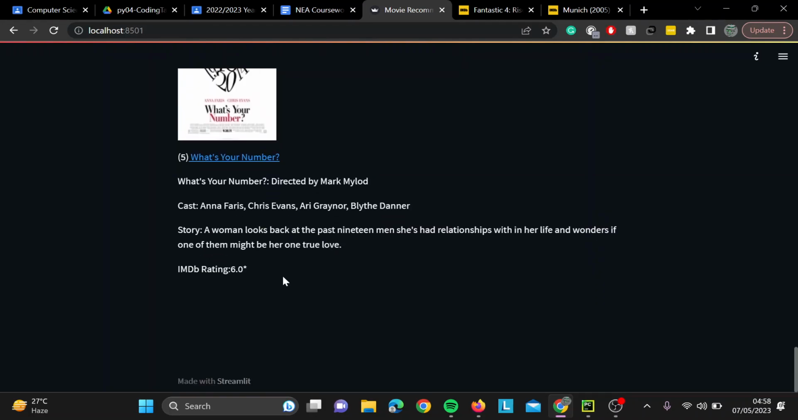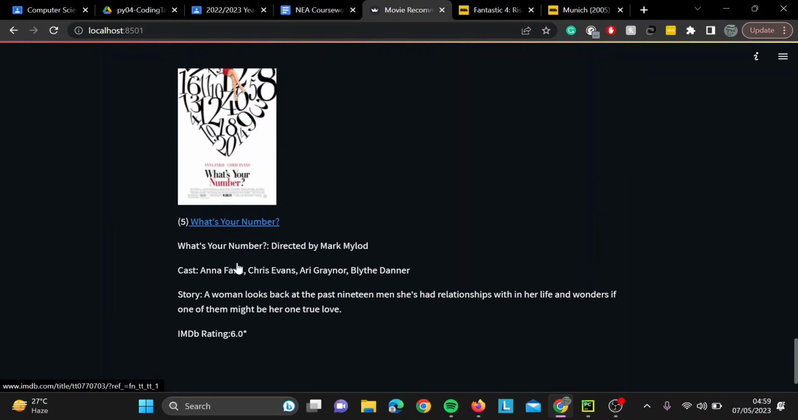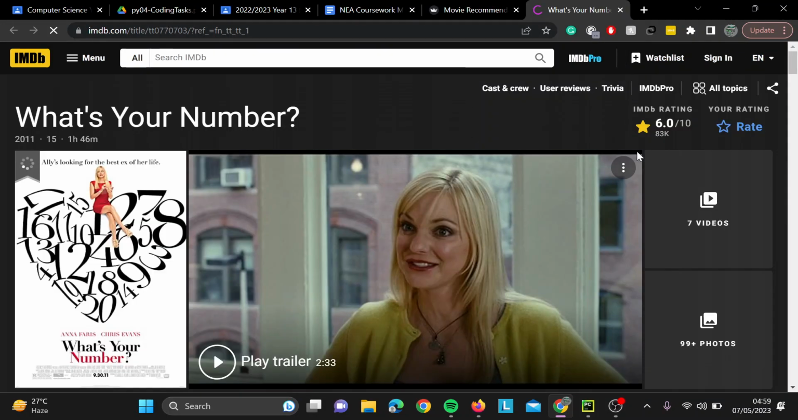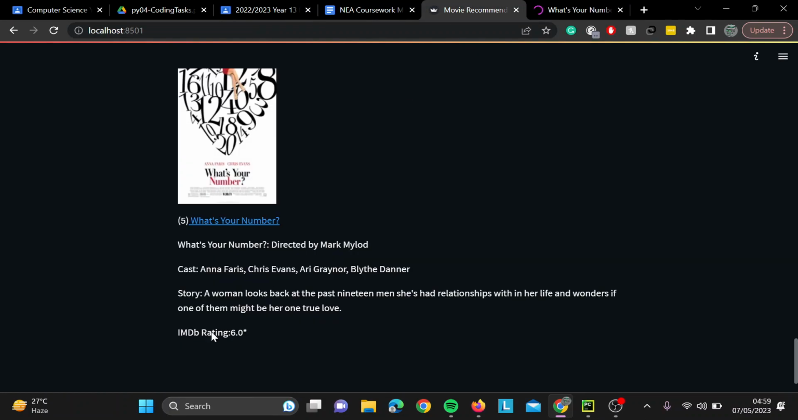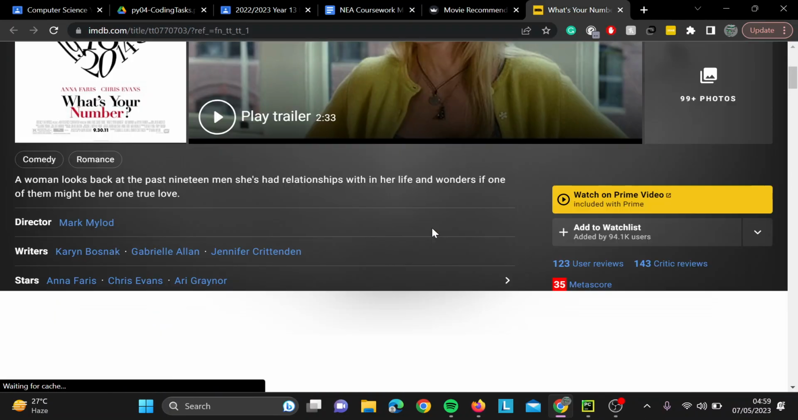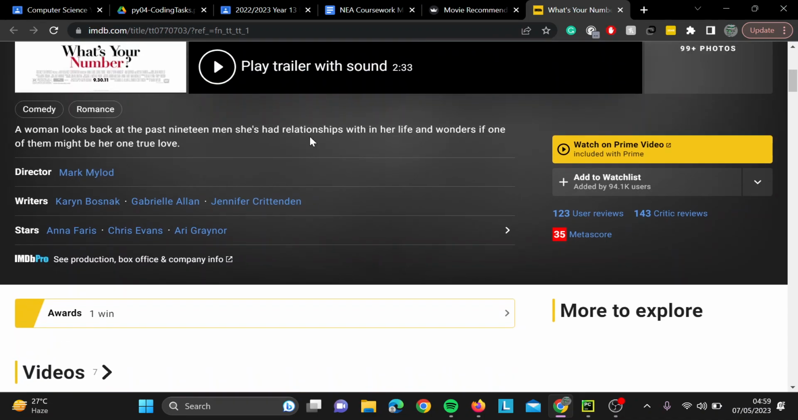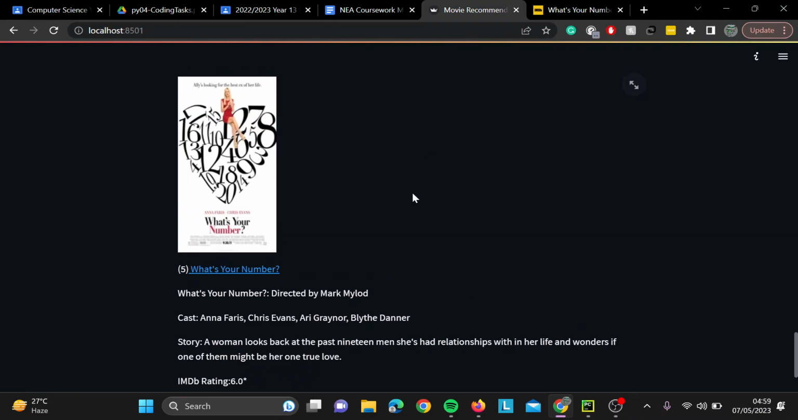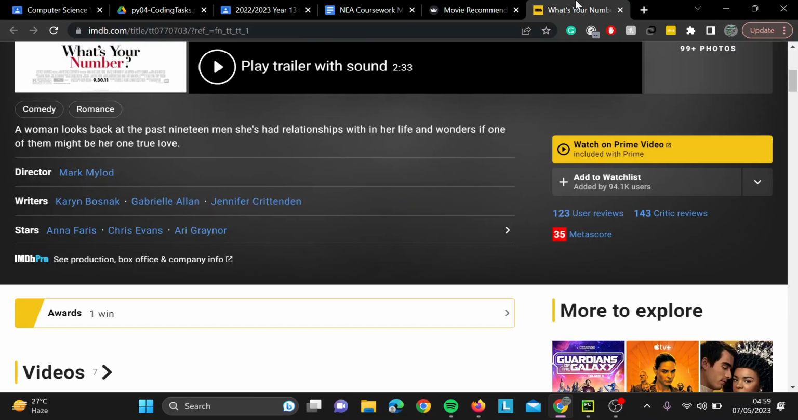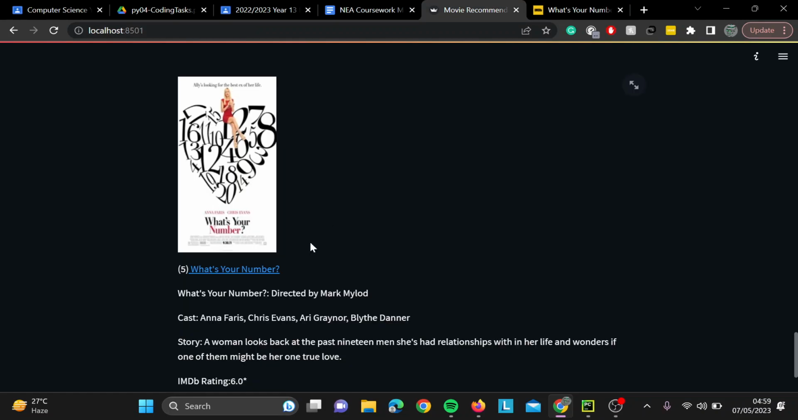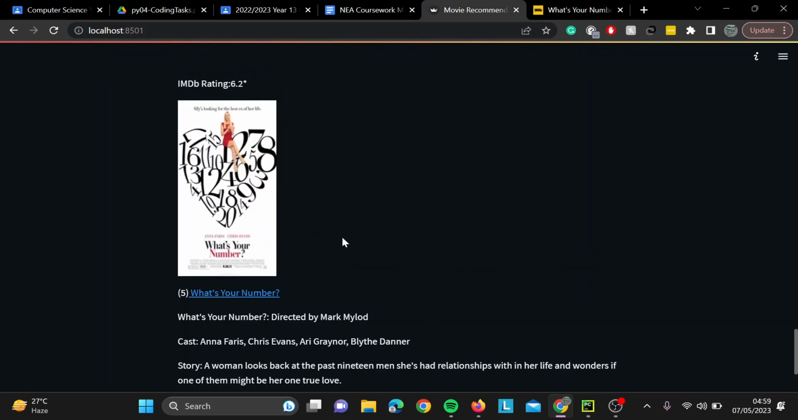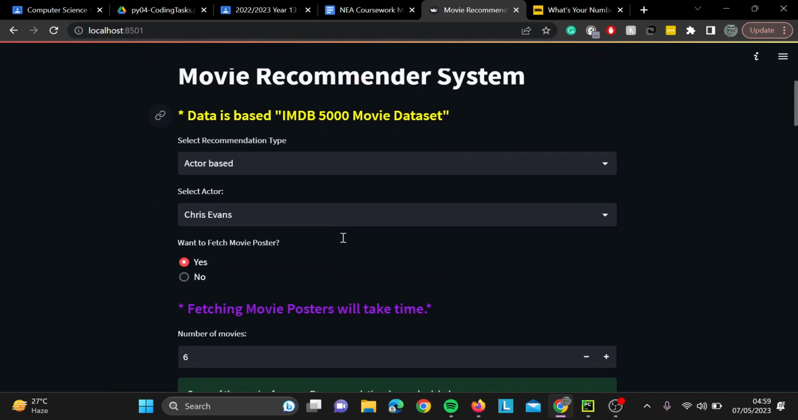Let's just check this movie's information, whether it matches or not. Six rating, and it corresponds to the six. The story, a woman, something about her love life, is corresponding, as well as the director, and the stars, Chris Evans being one of them, obviously. So let's just check if this is correct. And yes, this is so. As you can see, this actor-based recommendation works.